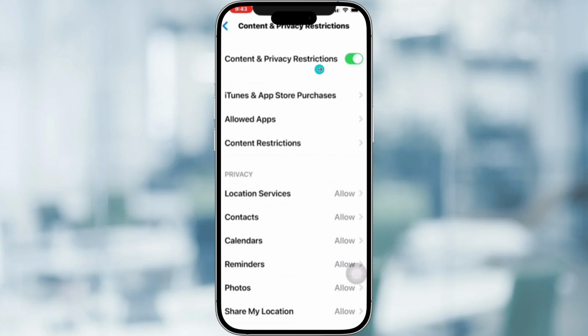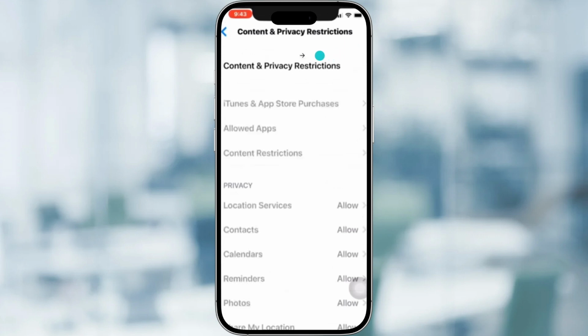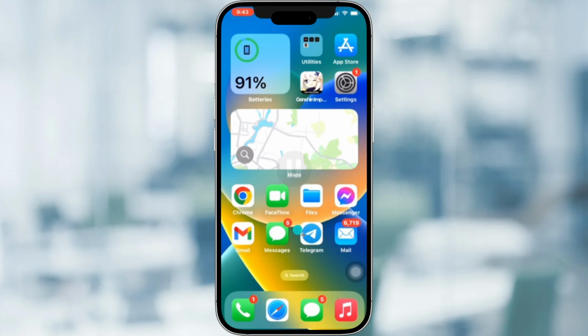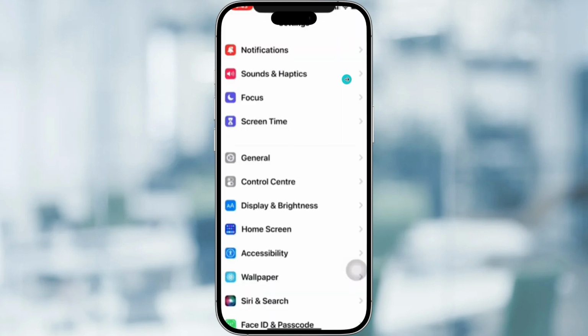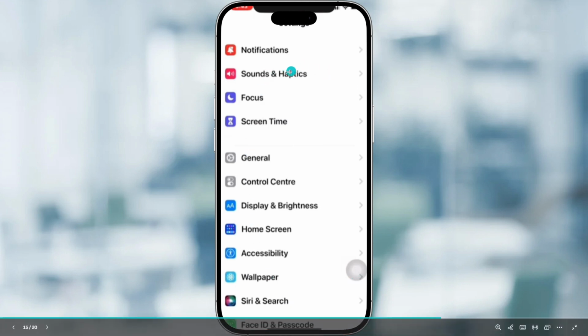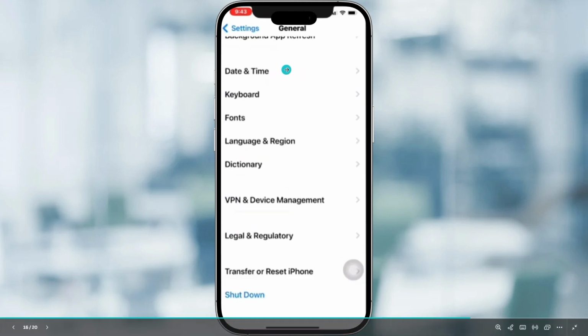Next, turn off content and privacy restrictions, which can sometimes block the App Store. Open Settings, scroll down to Screen Time, tap Content and Privacy Restrictions, and turn that toggle off. Return to the App Store and check if it loads normally. If it does, you'll know a screen time rule was the cause, and you can later re-enable screen time with more permissive App Store settings.